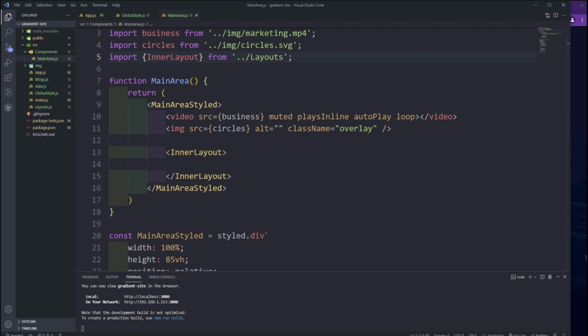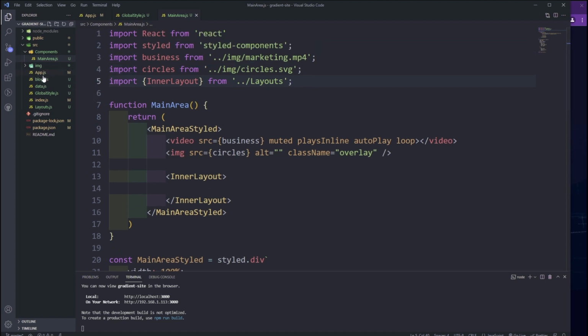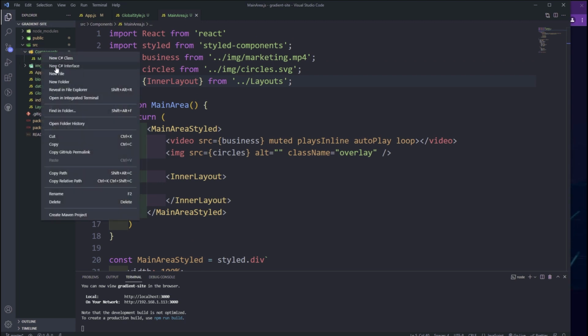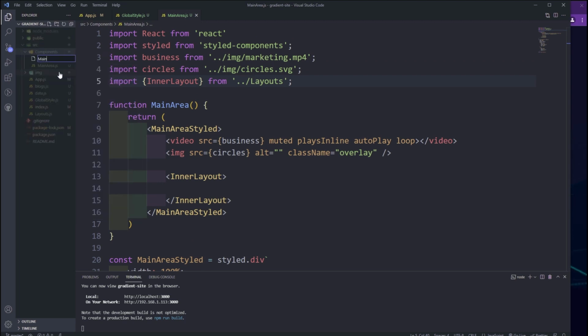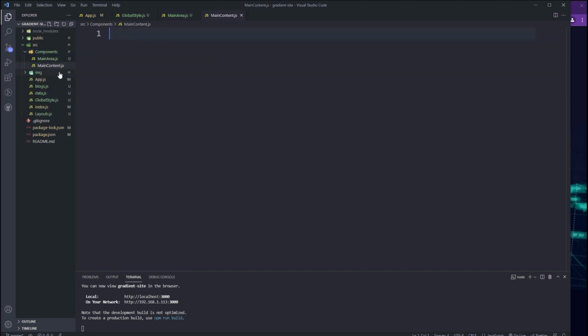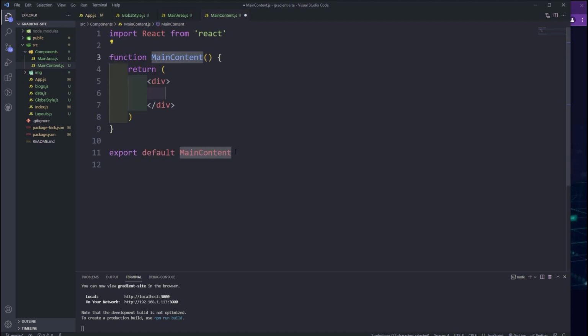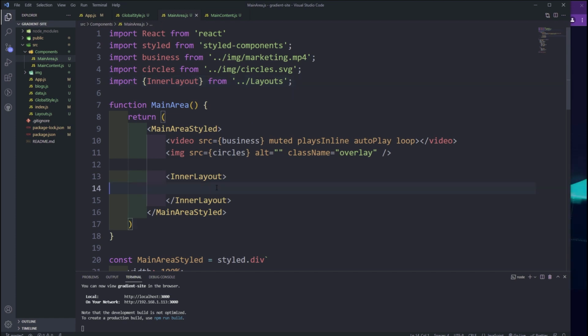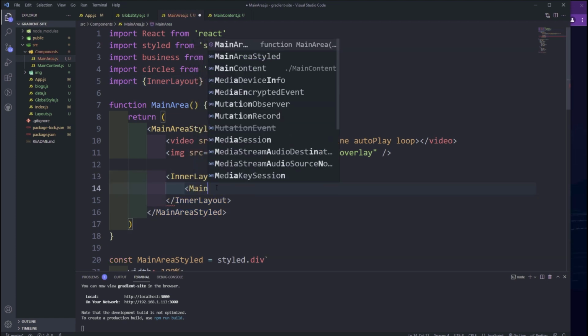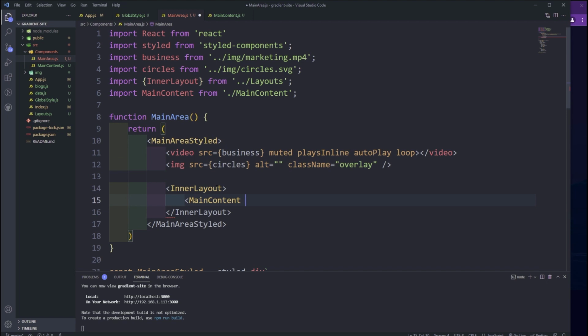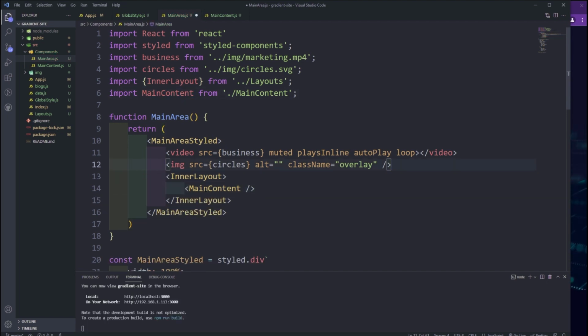Okay, so now I'm just going to create a new component. So the new component in here is going to be called main content.js. Main content, yep. So we're just going to export the component. Okay, so we want to render this in here. So in here is also main content. So make sure to import the main content up here. We're going to render this inside the inner layout. Okay, so now we have main content.